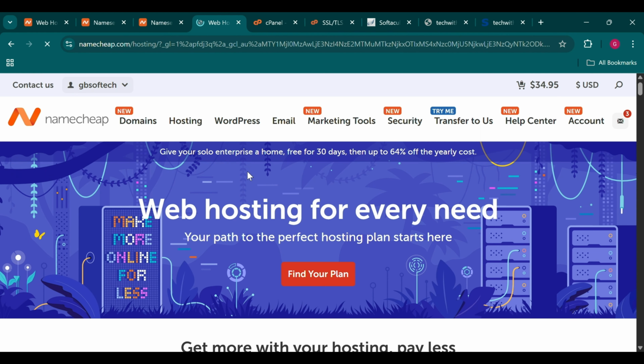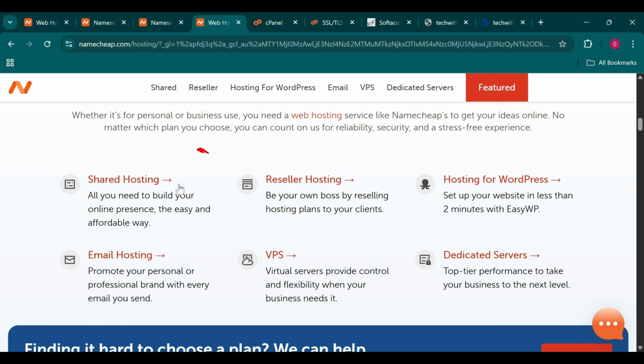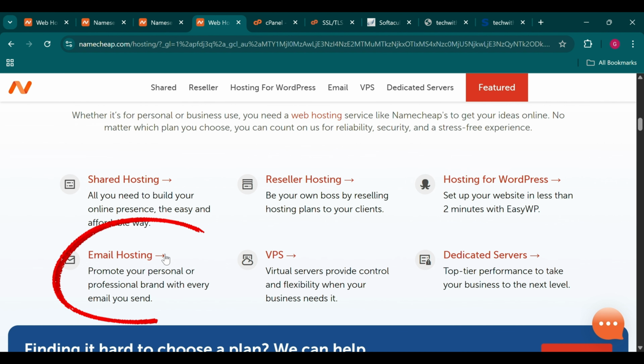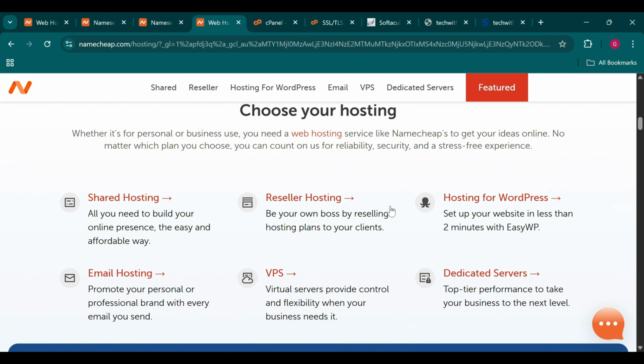The next thing to do is purchase your web hosting. On Namecheap, there are several web hostings to choose from. We have shared hosting, reseller hosting, hosting for WordPress, email hosting, and the like. What we can do is choose the hosting for WordPress. It says set up your WordPress site in less than 2 minutes. It's very easy to use, like you would set up your hosting server with just clicks. Shared hosting is more like you're sharing this hosting with several other people.